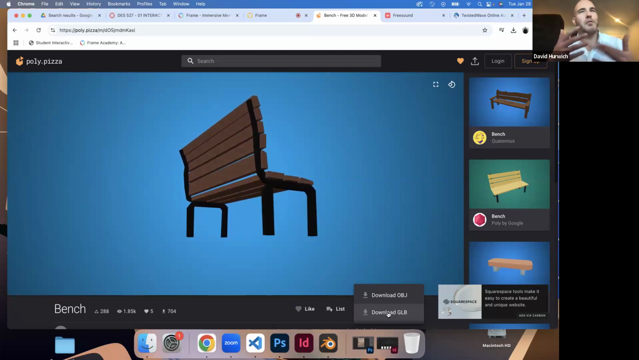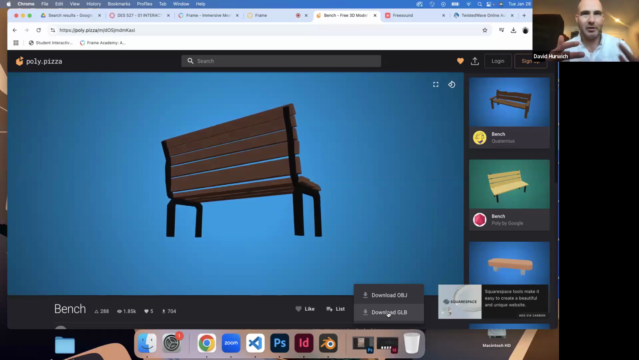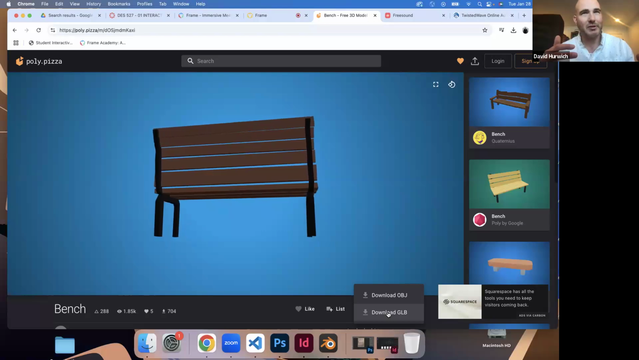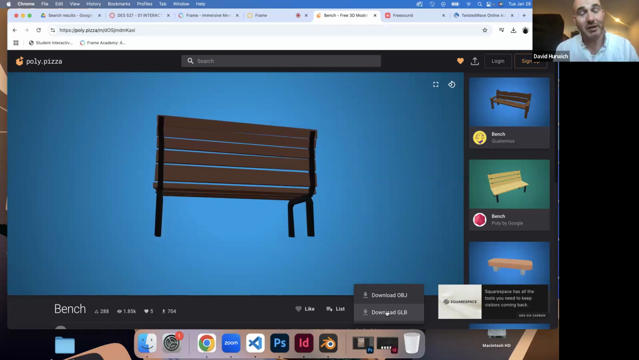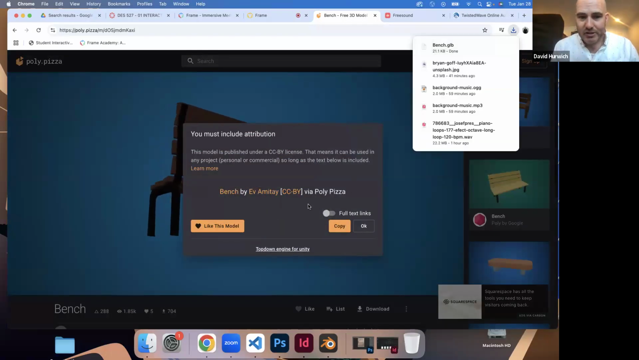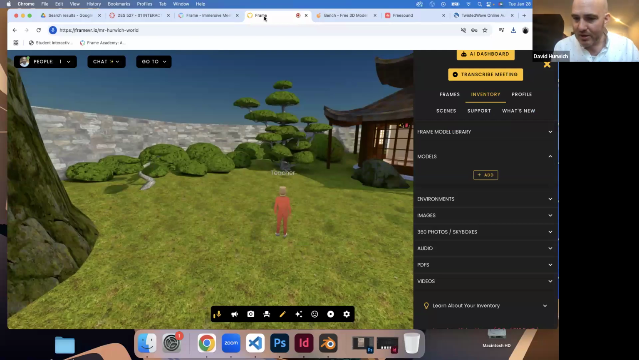It's an open 3D format, so a lot of programs that can't work with a .blend or a .3DS Max or a .Maya file will work with a .GLB. So let's download that. In theory, you would give license, you give credit. I'm not sure how I would do that in this particular world.